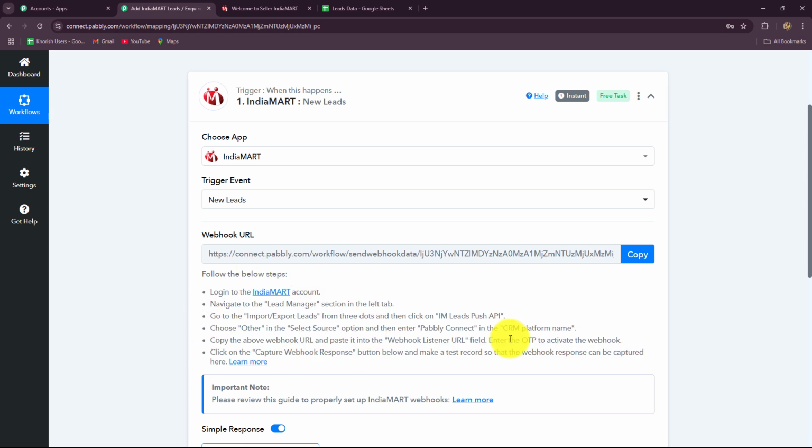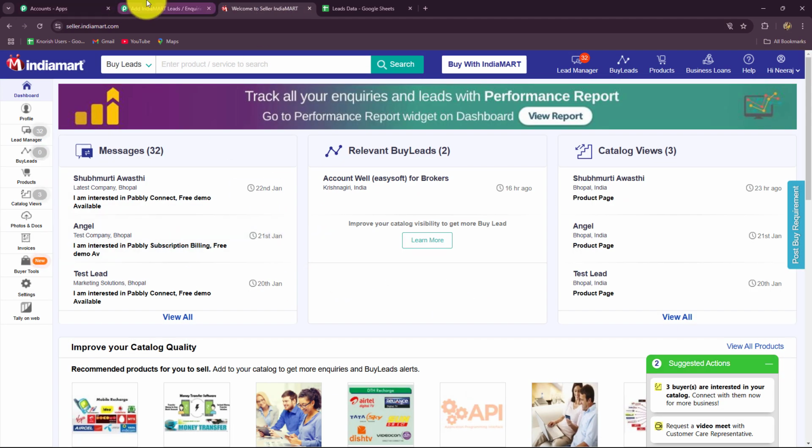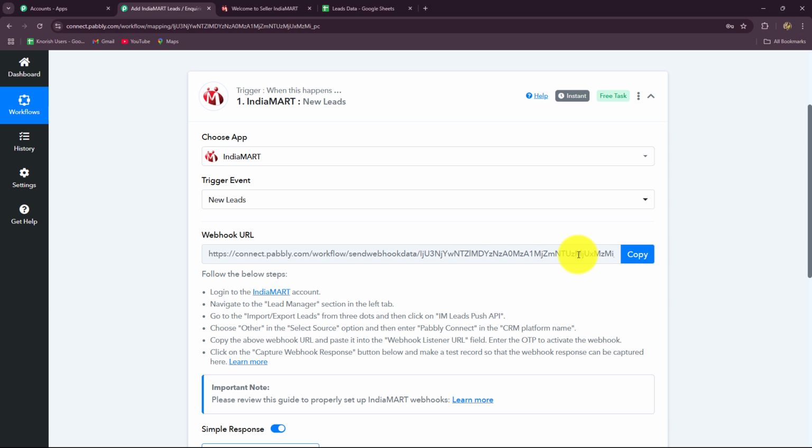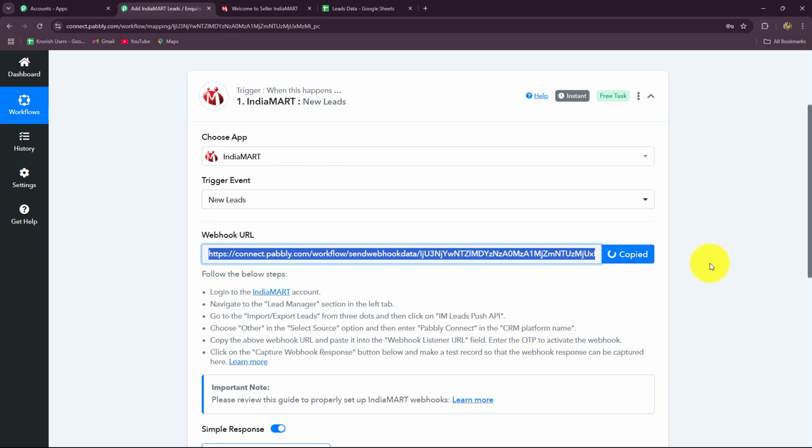By following the given instructions step by step carefully, we need to insert the webhook URL inside our IndiaMART seller account. As we do that, the webhook URL is going to act as a bridge, and it is going to transfer the data of every new lead from IndiaMART to Pabbly Connect. So let's copy the webhook URL, and then I'm going to show you each and every step.